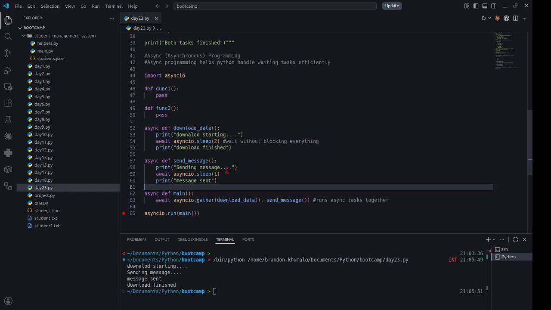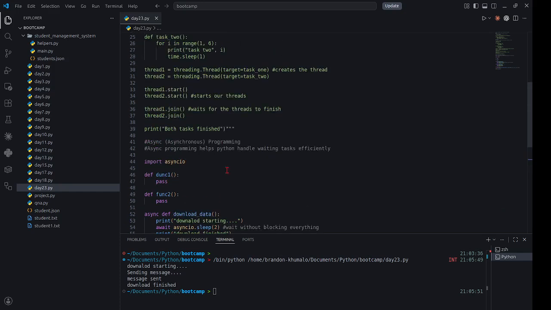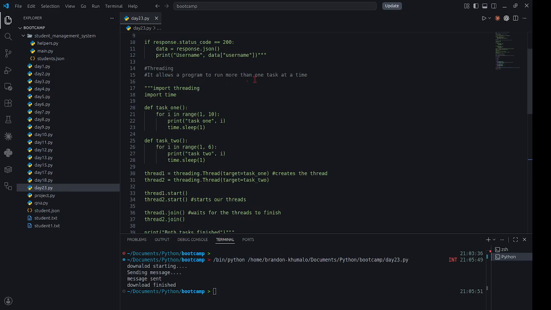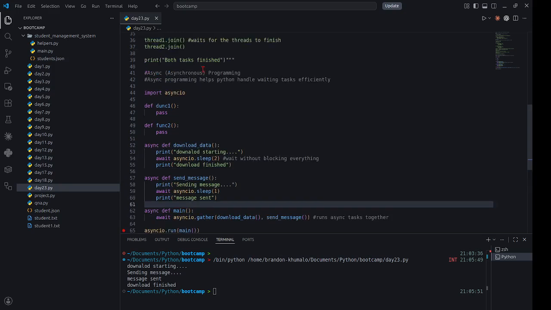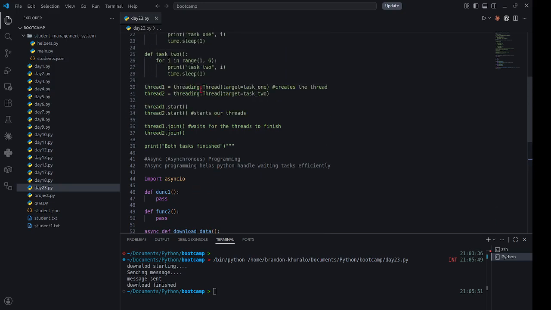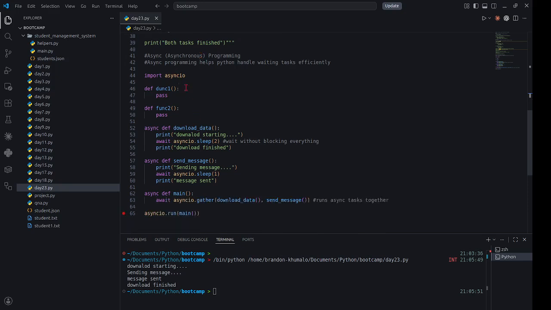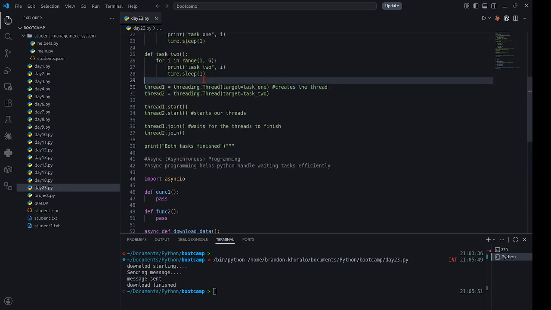Okay, so for now, what I'm expecting from this lesson is that you should know that there is threading, which allows you to run one or more programs at a time. Then we also have asynchronous programming, which also helps you run a lot of programs at the same time, but it's more efficient than threading. So you should know that these two concepts exist.